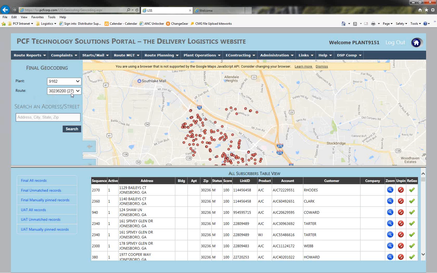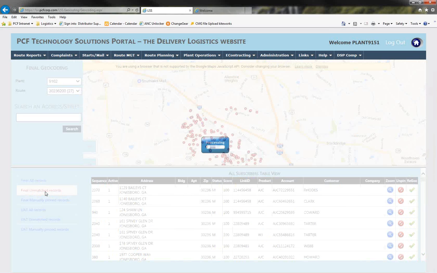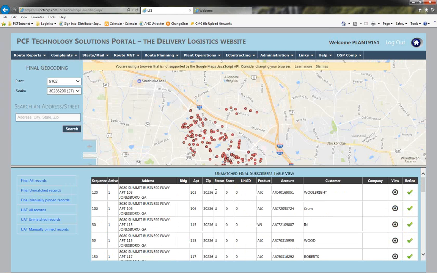As you can see, I just pulled up a route that has 27 kickouts on it. If I just want to see all of the unmatched records, I would need to click on Final Unmatched Records so that I'm only displaying the records that have an unmatched status. That's the U. Okay, so I have the address here, the apartment number, product, so I got some information.